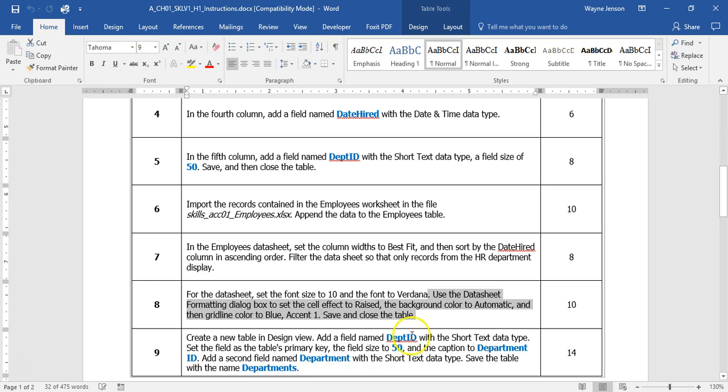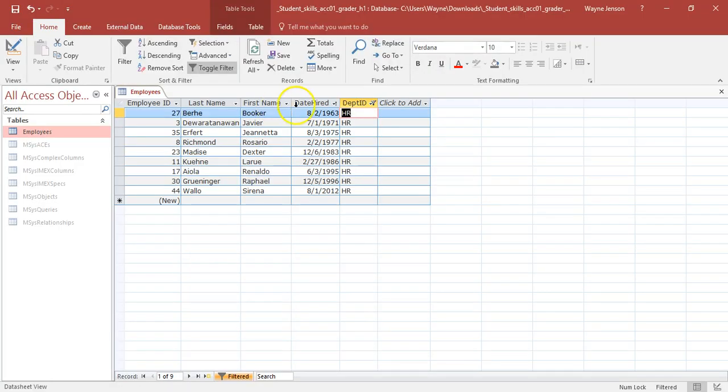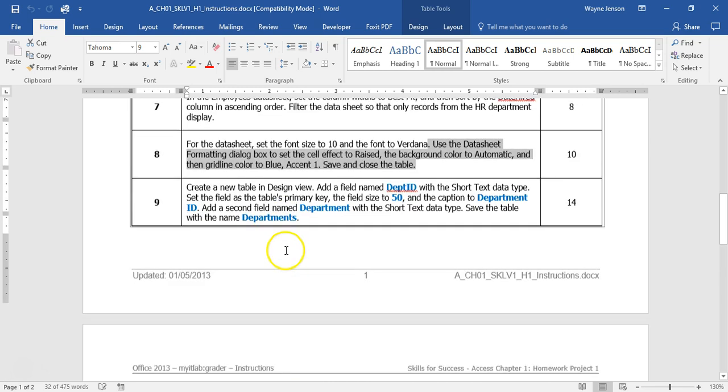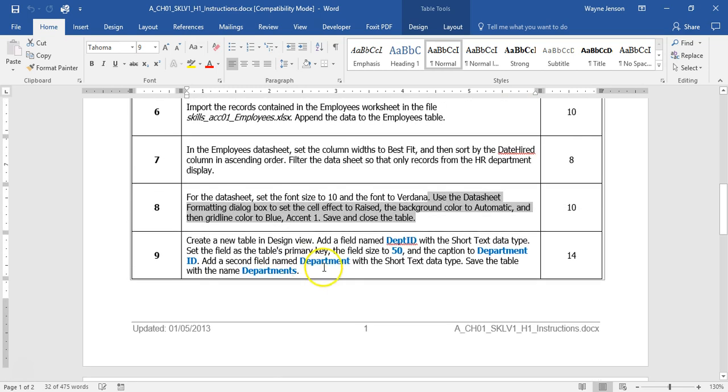So let's check our instructions again. Okay, so we did all that. Now we just need to save and close the table. So we go back here, right click on that table tab, the name tab, click on Save, and right click again and click on Close. And we're done with instruction 8.